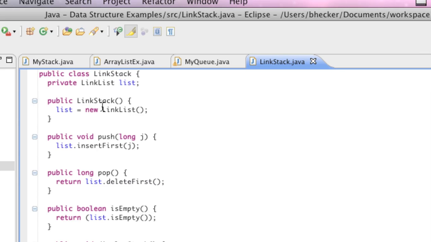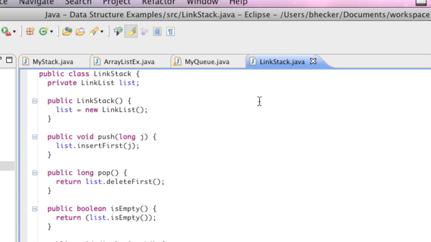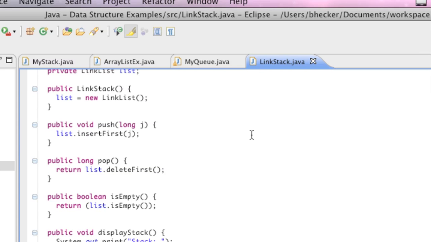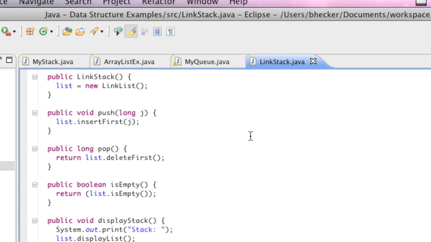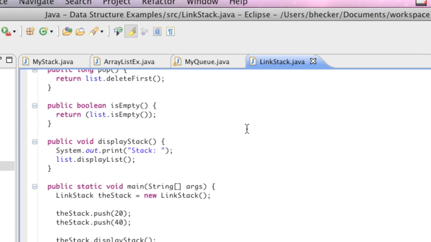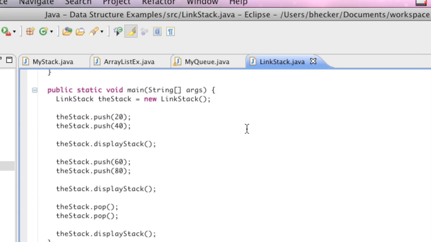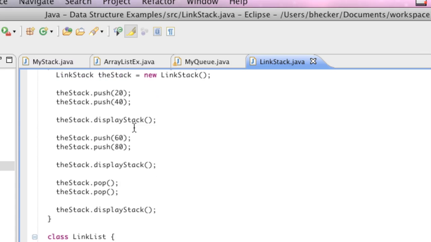We have a linked list. The linked stack, the default constructor is just creating a new list. And then we have insert into the list, pop off, push onto a list, pop off of the list, check to see if it's empty, and display the stack. And here's our main. Our main's just going to create a new link stack. The stack dot push this, the stack, oh, this is the example.